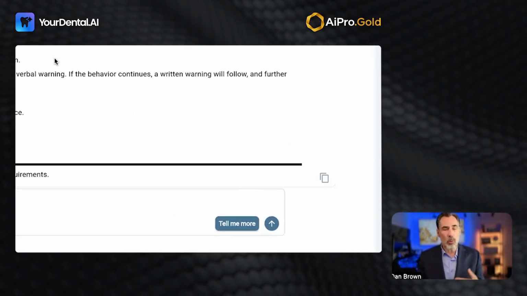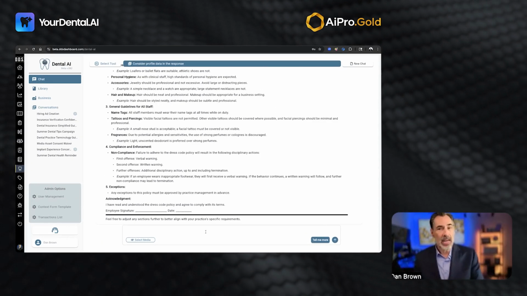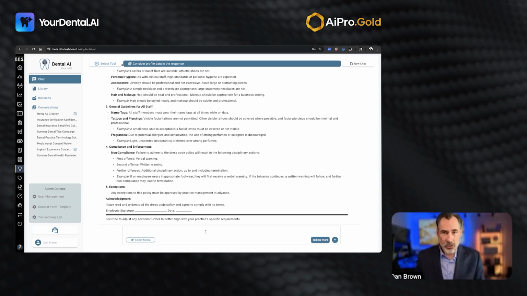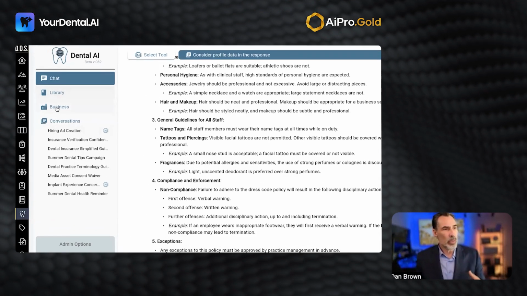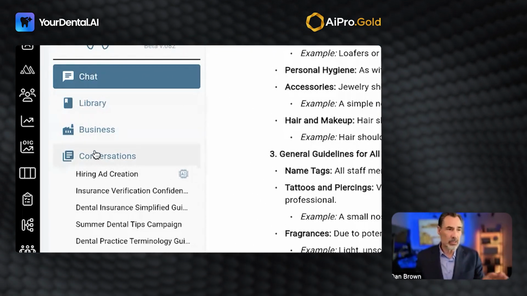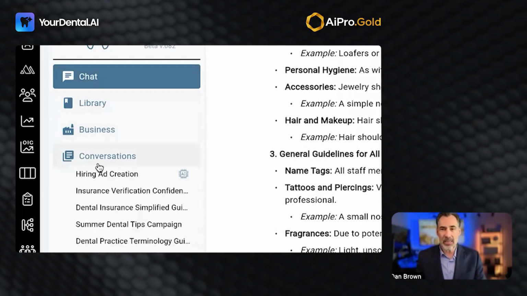So that's just the normal chat, okay? And we could do a ton of things here. I could ask for 5 social media post ideas highlighting a certain service or a time of the year, etc. So that's what chat is. Then we have the business information and the past conversations. Over here on the left-hand side, again, chat at the top, library, business, and conversations.